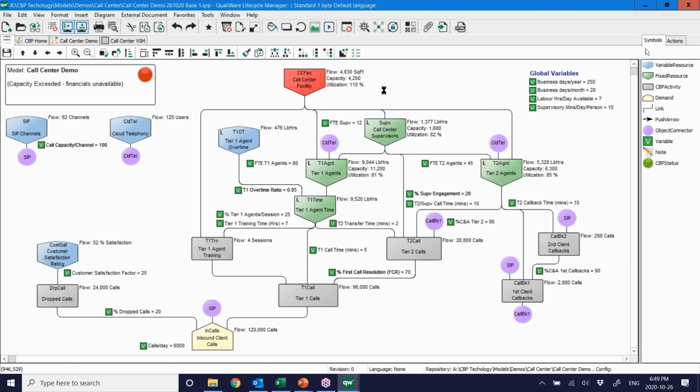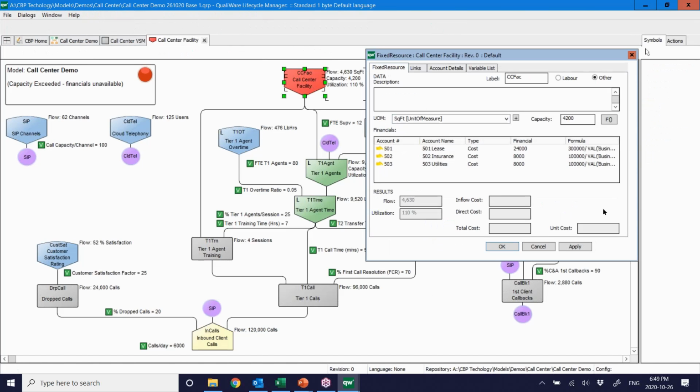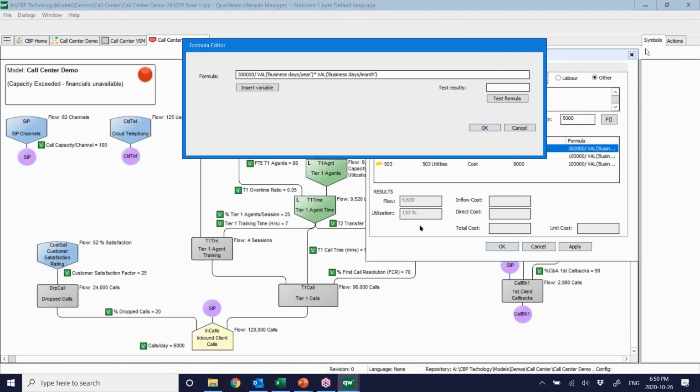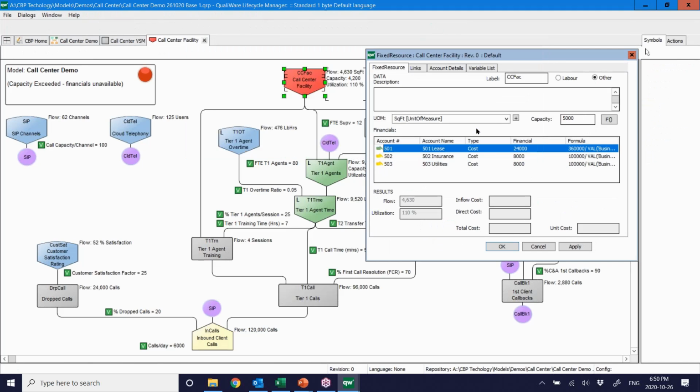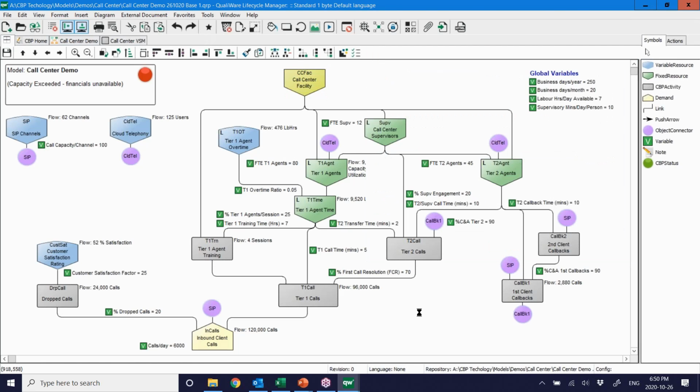And I can see now I've got a problem. I don't have enough space in my facility to house those additional 10 plus 15, 27 people. So I might now have to expand my facility. Let's simulate that and say I'm going to increase my capacity by 20%, from 4,200 square feet up to 5,000 square feet. That doesn't come for free. I'm going to have to increase my lease cost, which is $300,000 a year, up to $360,000. And now I can run that as a new scenario to see what the impact is going to be.